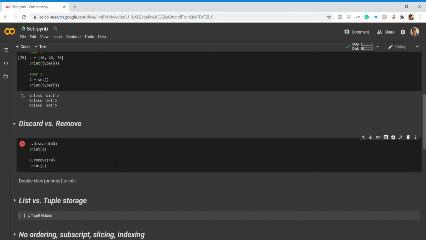So sometimes when you do certain kinds of operations, you have to use discard or remove as per your use case or whatever you're doing. That's why I have mentioned this discard and remove.